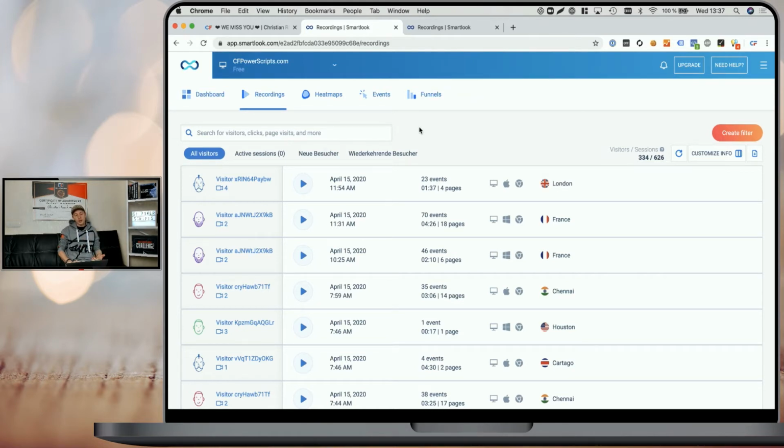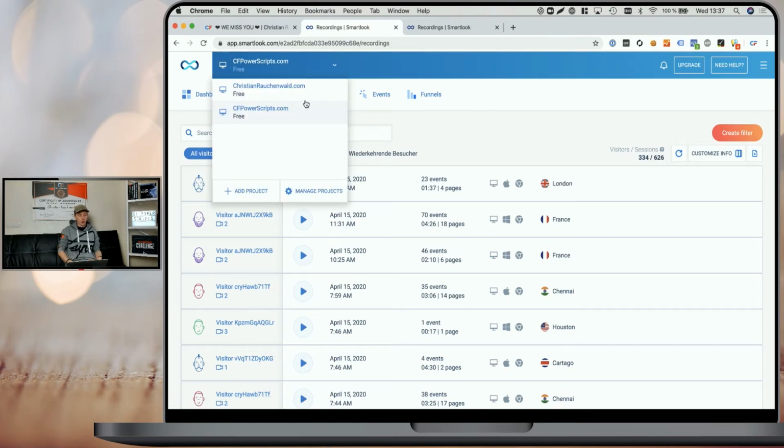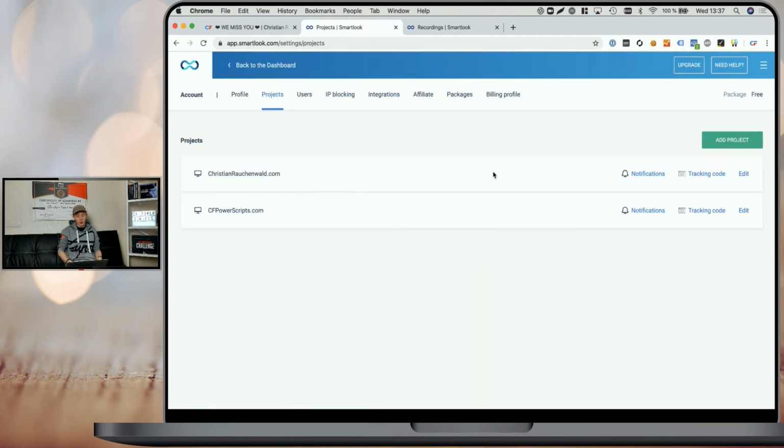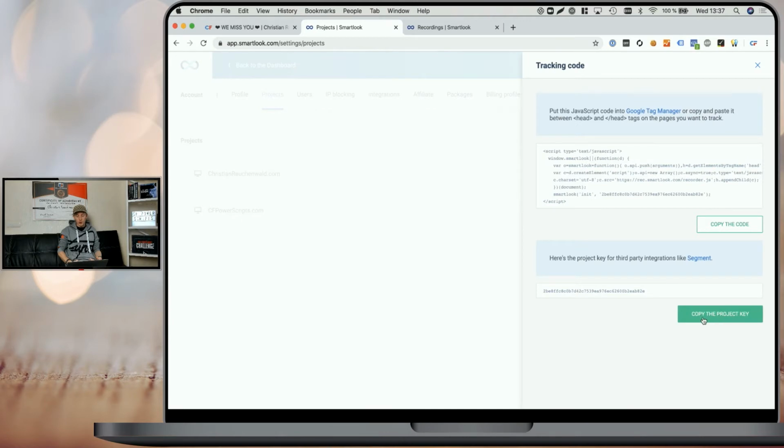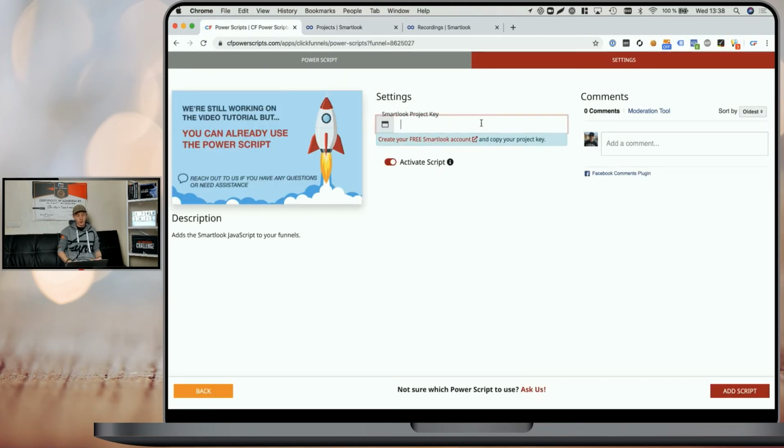But if you already have an account like we do, what you need to do is open the drop down here to show your projects and click on Manage Projects. Now here we'll see a list of your projects, and you can just go on tracking code and copy the project key down here. So you don't need to copy all the code above, you just need the project key. Go back to CF Power Scripts, paste it in here and click on Add Script.